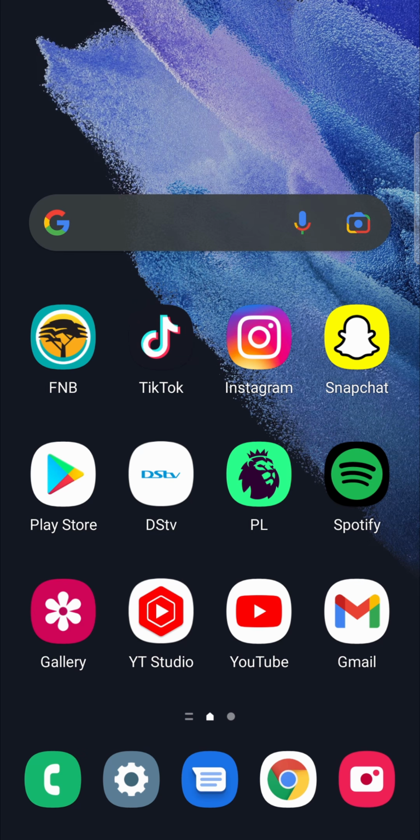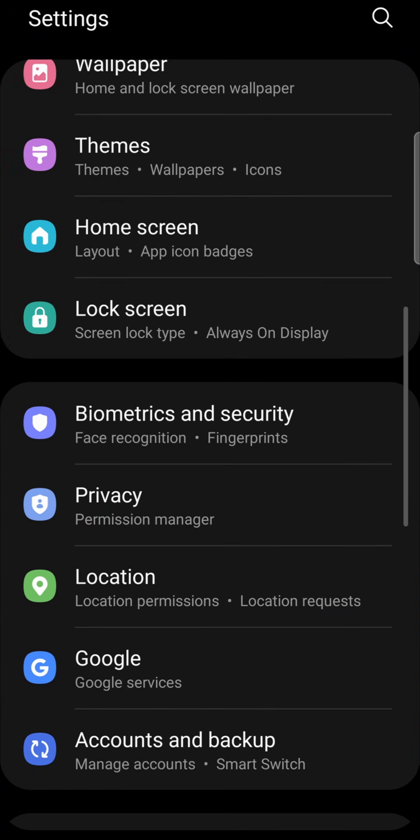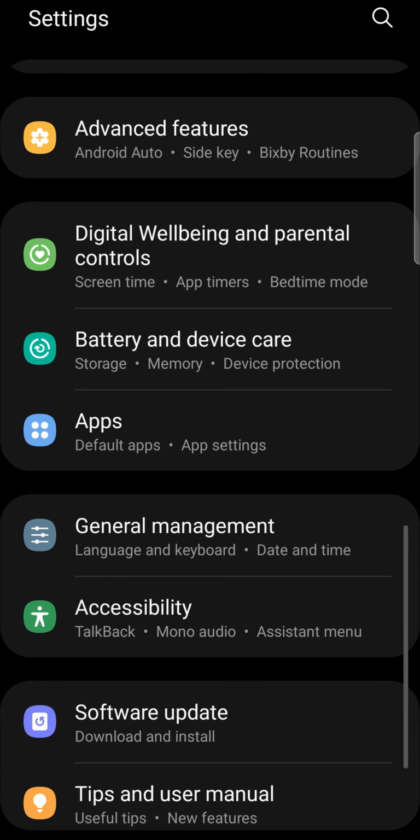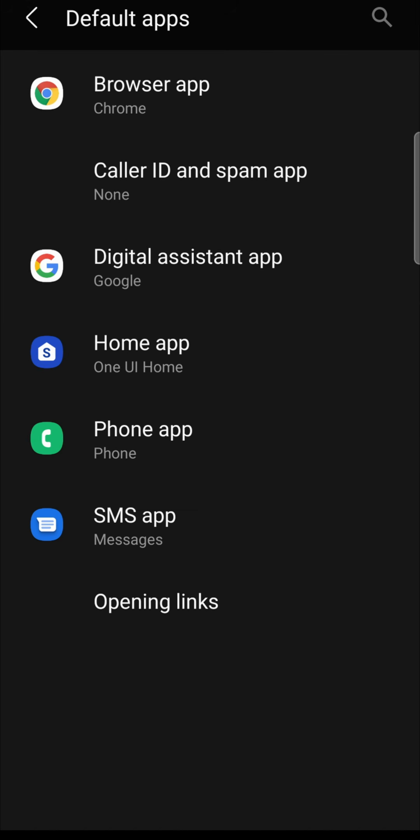The first step is to open the Settings app on your phone. Once you're on the Settings app, you want to scroll down until you find where it says Apps. So right over here, tap on Apps. And at the top, you can see it says Choose Default Apps. If you tap on that, you'll have the option there at the top.